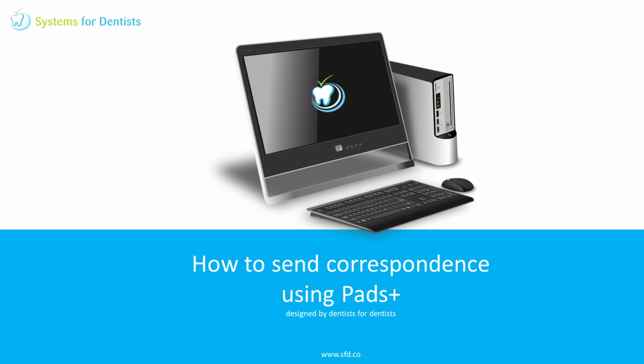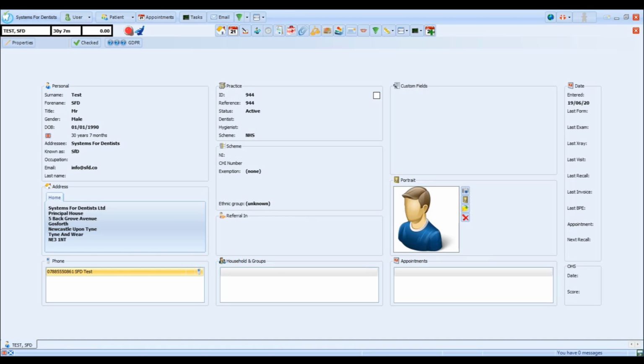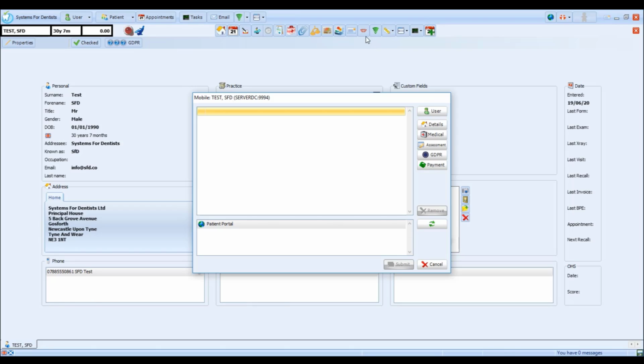Now that their appointment is booked, before the patient comes into the practice, you can send them correspondence directly to their phone or other device. To do so, from our Open Patient record, we access the wireless signature section. We can then choose what to send to a patient. We have Details, which allows them to update their details on the system, a medical history, a custom assessment, a GDPR update, and also a payment option.